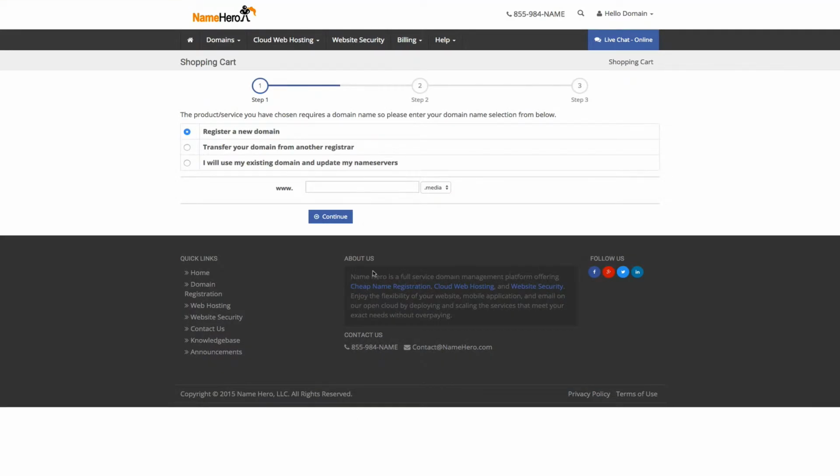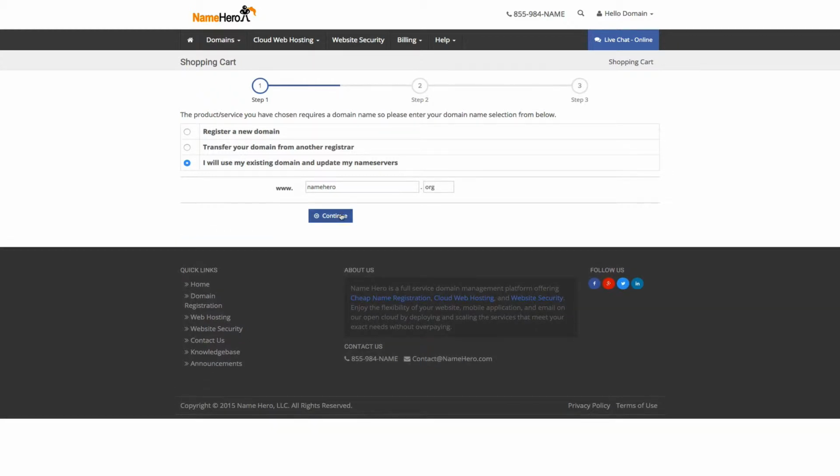And on this screen we have to define what domain name we're going to use. We can either register a new name, we can transfer a name we've already registered at another registrar over to NameHero, or we can go ahead and just set our name servers ourselves. So I've already registered the name we're going to use today, and it's in my control panel. So we're just going to do it right here, namehero.org. Okay, we're going to go next.